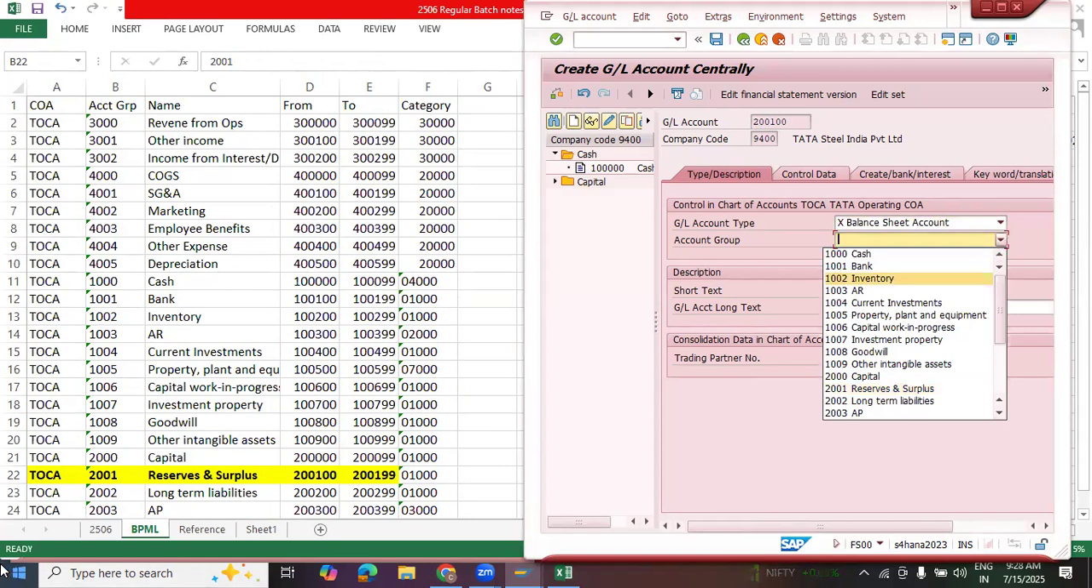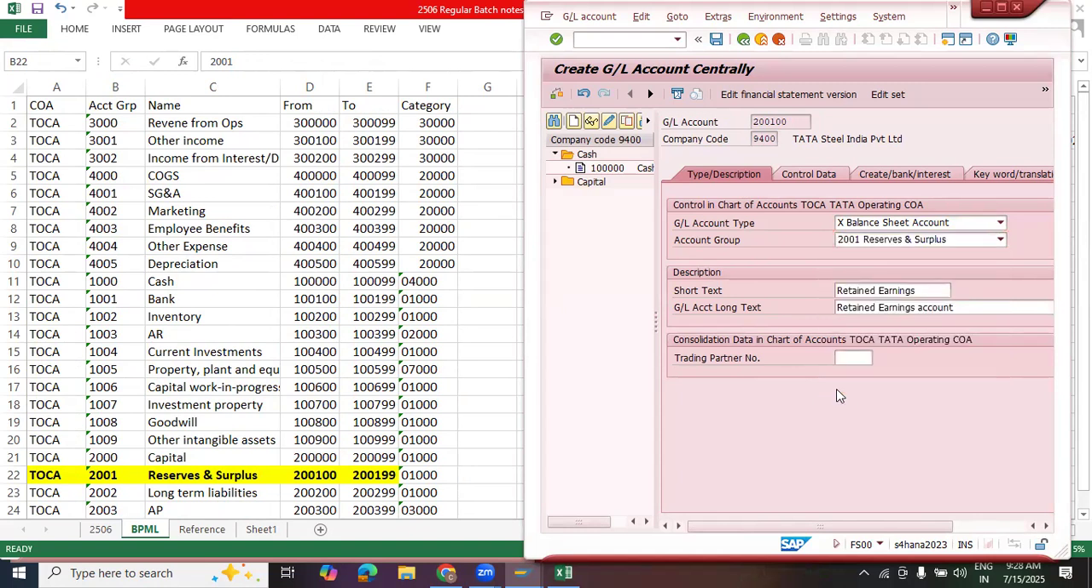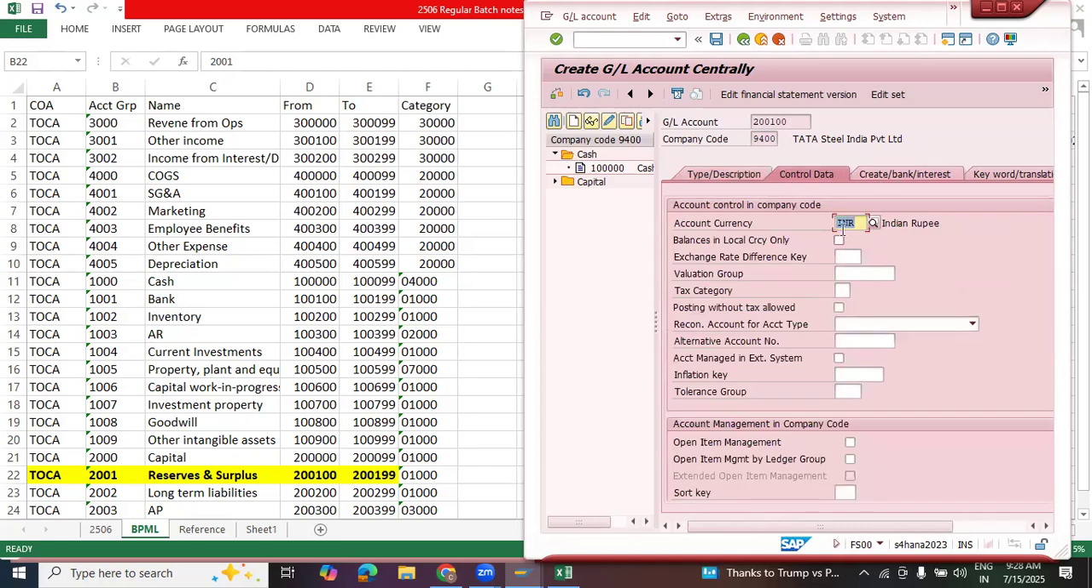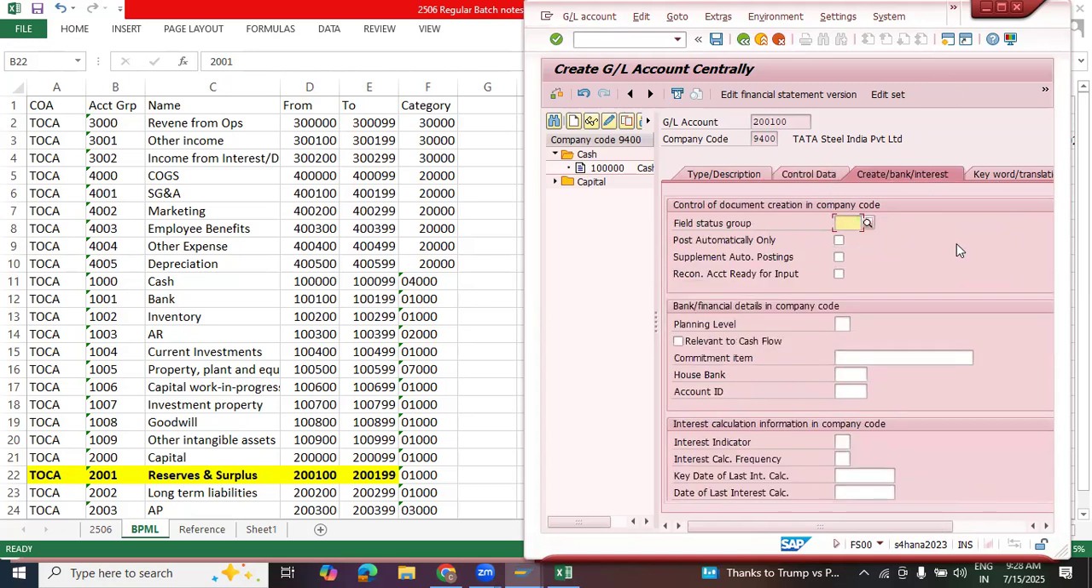Is this the same thing that I'm talking about? Reserves and surplus, 2001 here. Okay, press enter. So that's a basic thing that you need to choose. As usual, control data, currency you enter, and the work meter management not required. And sort key, if you require, enter the sort key 001. And as usual, your field status group G001 is fine.